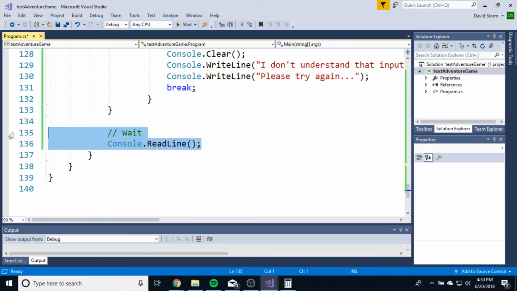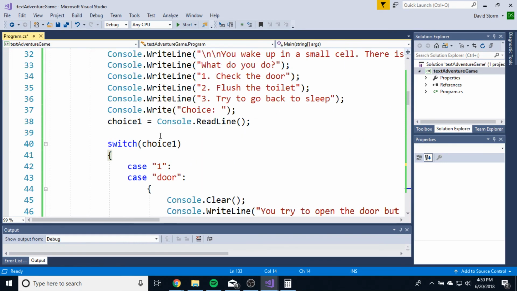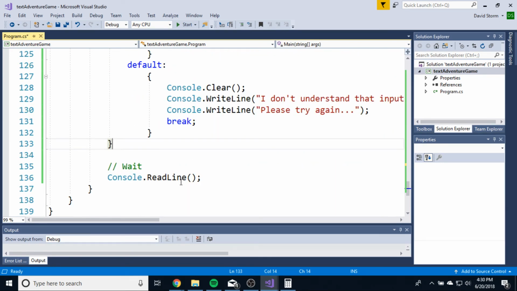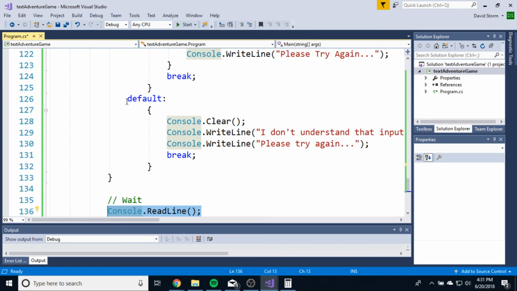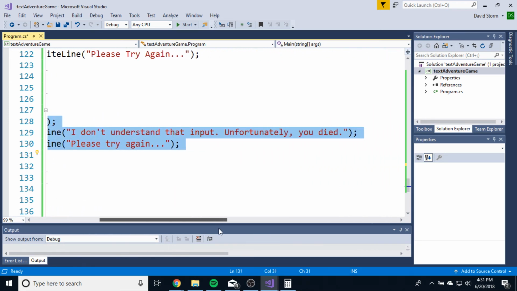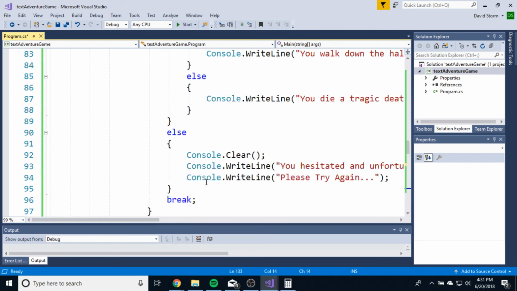Oh, and at the very end, after the switch statement, right? So let's go up. After the switch statement is over, I have it wait so that we can see what the game is doing. We can actually read the text. And I have my default case inside the switch to catch if they type anything that we don't understand. So this is just the beginning of the game.